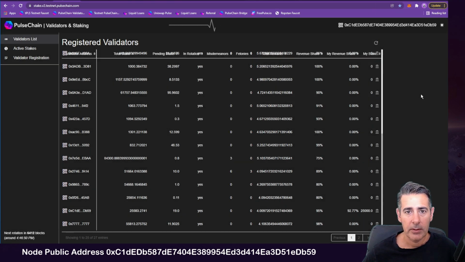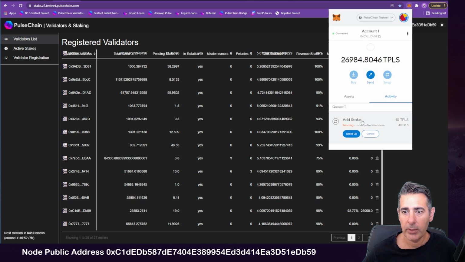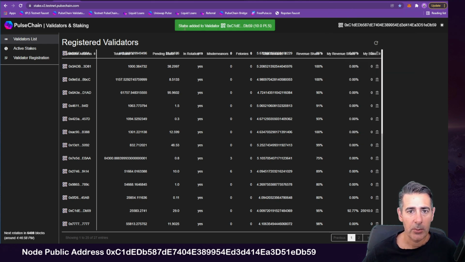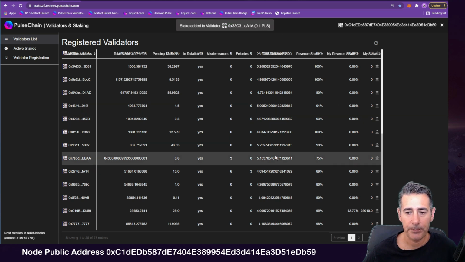And okay, let's see if that's fired off. Okay, haven't got an approval yet, so it's saying pending. And there we go, we've just had that approved. So nice and fast. The block times are running at 3 to 4 seconds on the testnet, so nice and quick. And we can see that we've added stake to the validator DB59 for 10 pulse.